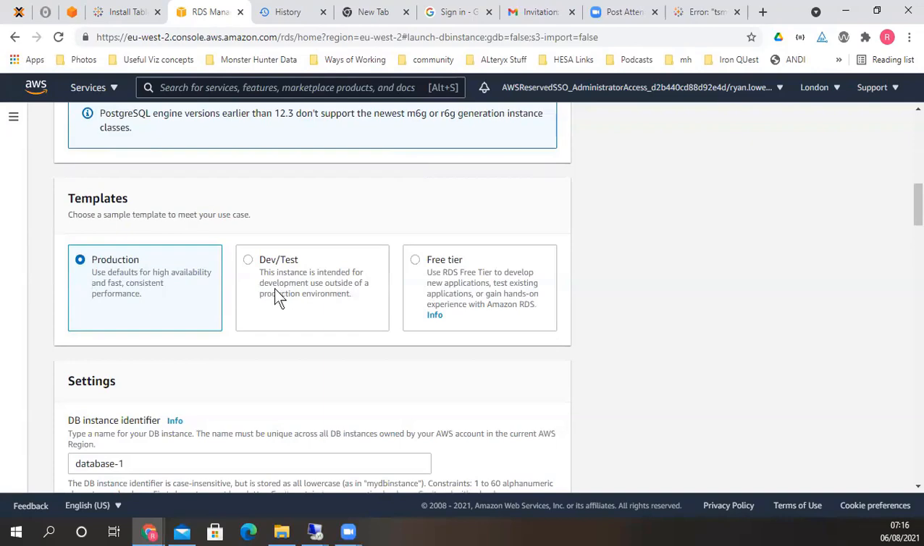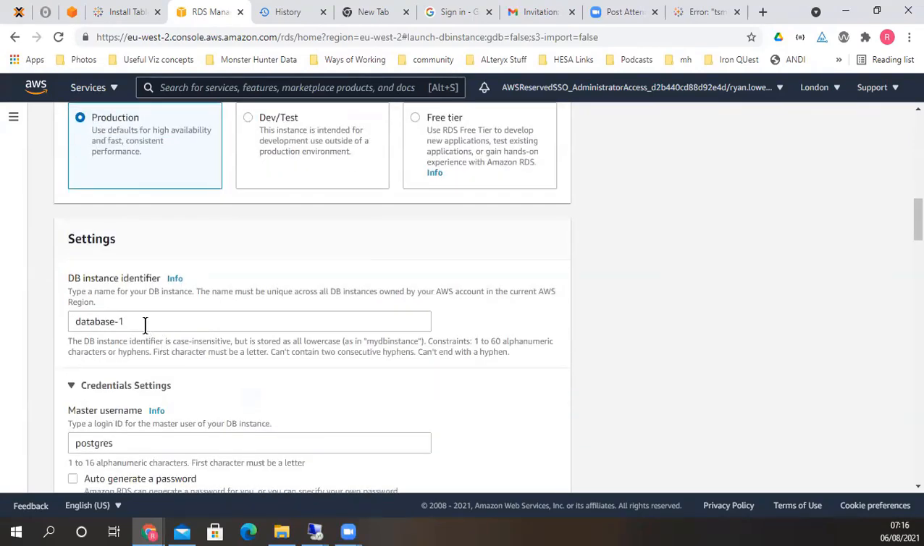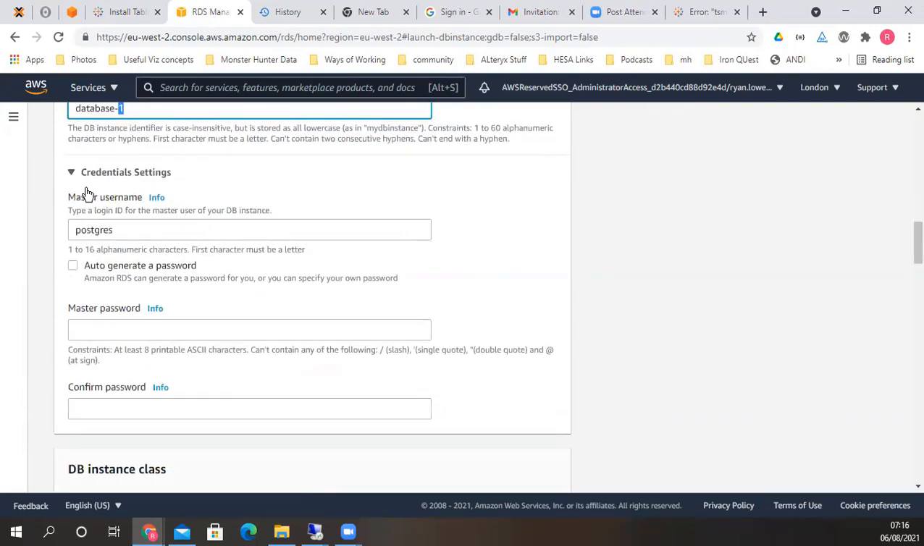Everything else here, I can kind of leave as default, because this is just a dummy one. I'm happy to leave that as database 1. This section here is very important. This is where we'll specify the master username. As I said, this needs to be set as Rails. And then the master password, again because this is a dummy, I'm just doing 1 to 9.